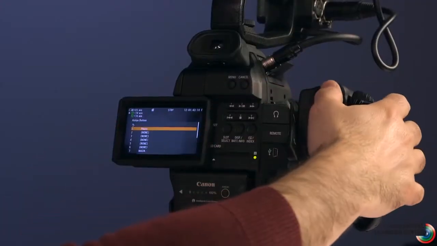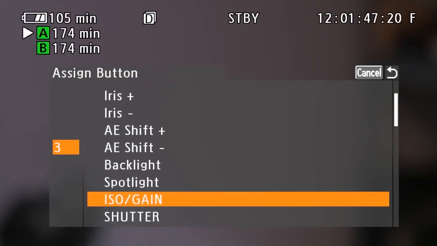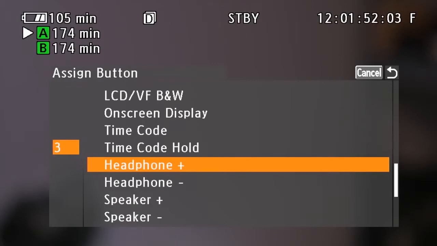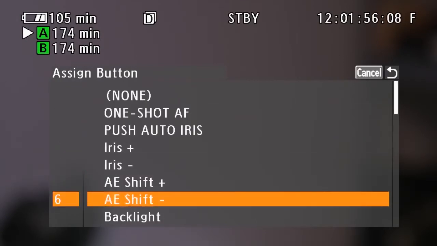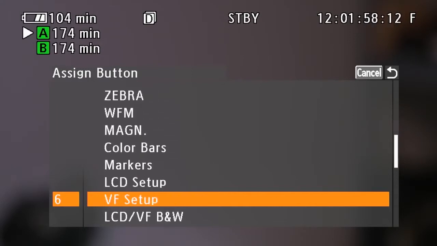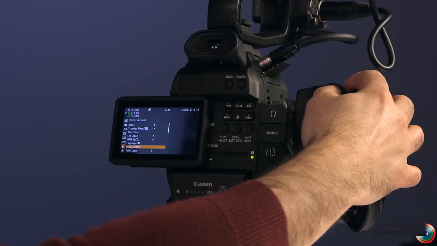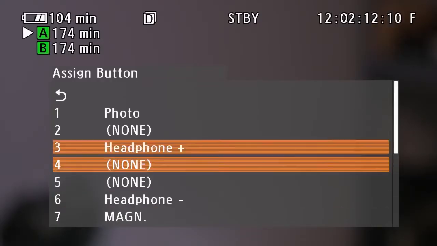So I'm going to scroll down here to number 3, and then I'm going to find headphone plus and assign that to, there it is, number 3. Then I'm going to go down to number 6 and scroll down here, and I'm going to find headphone minus, and then we'll step out of this. I now have headphone plus, headphone minus, and then of course for button number 1, photo.